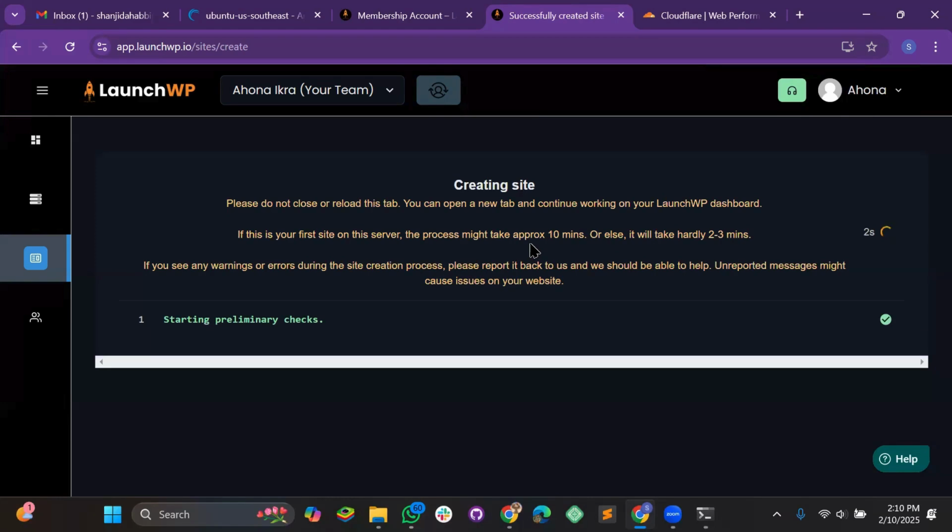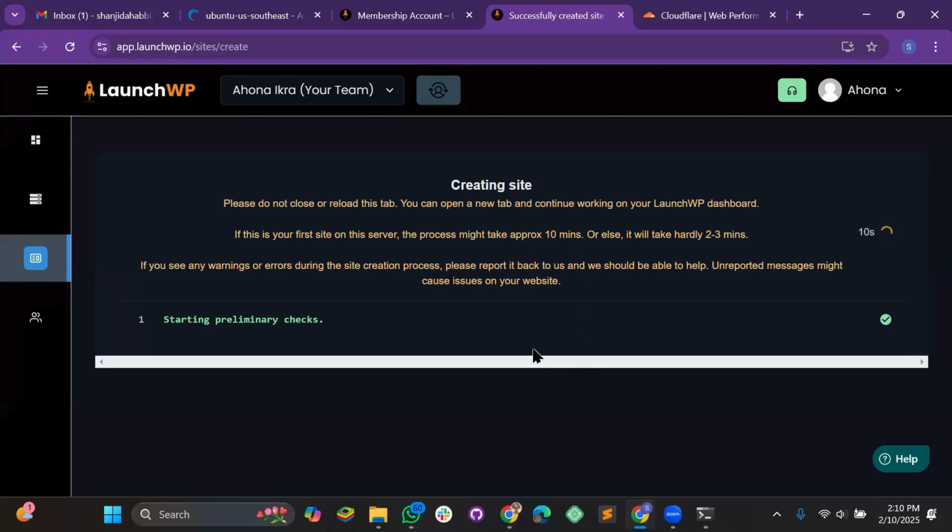If this is your first site on your first server, it might take approximately 10 minutes, more or less. But if it's your second or third site, it won't take more than 2 to 3 minutes. This is my first site on this server, so just hang on a moment. It is just working in the background, and it will report back if it faces any issues. There is no need to reload this page or do anything else. You can just keep this tab open and work on other tabs.